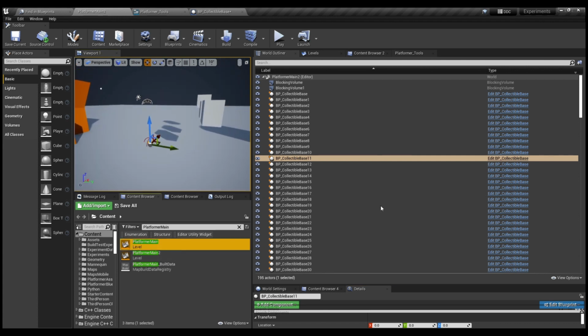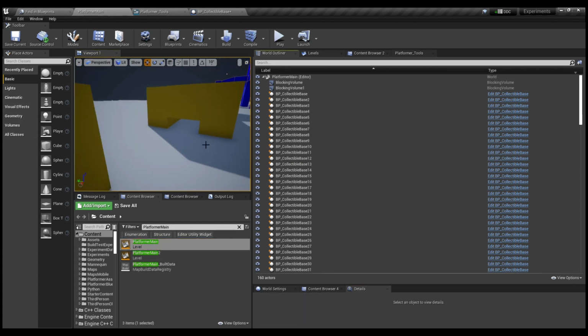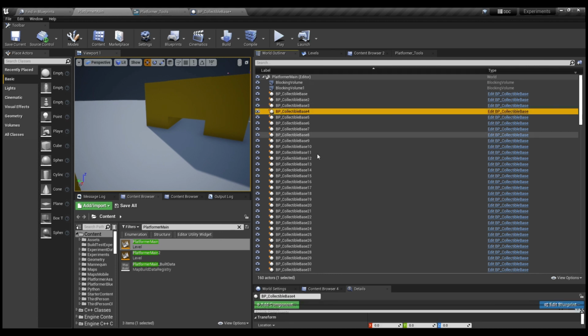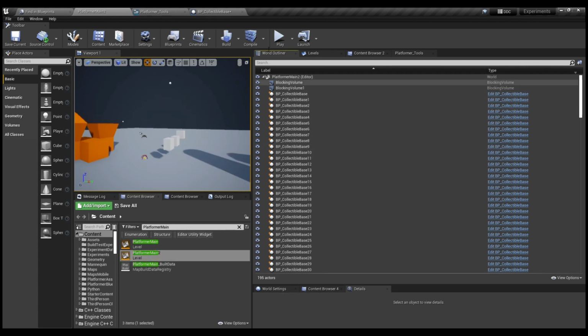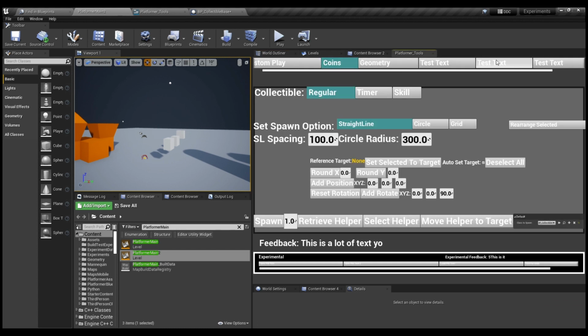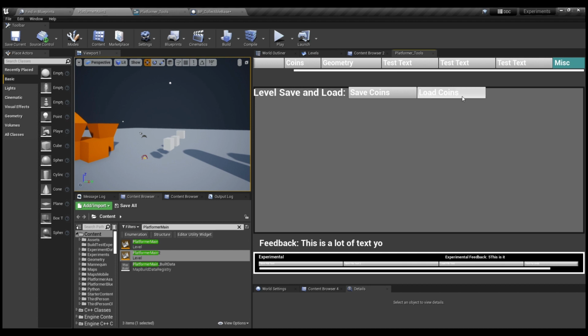And we go to the other level, so all the coins that are around there, they're also gone. They're also all at 0, 0, 0. So what we do now is go here to MISC. We load coins, and you see they're back.